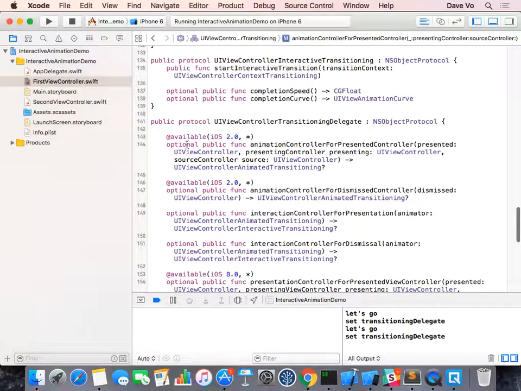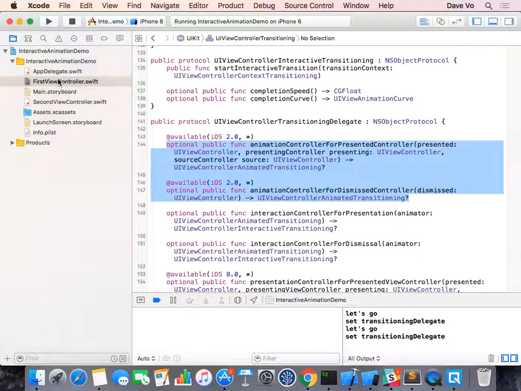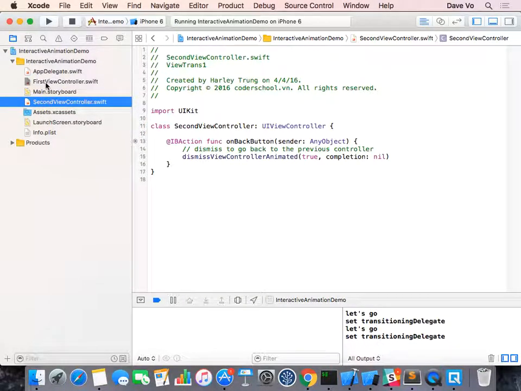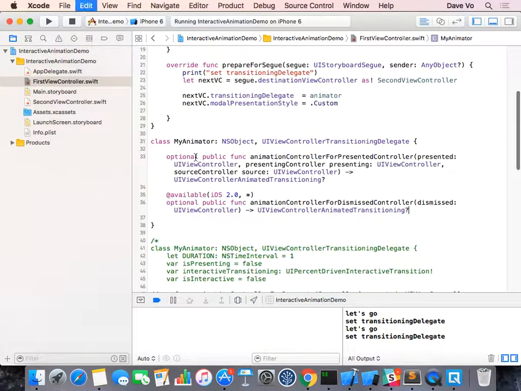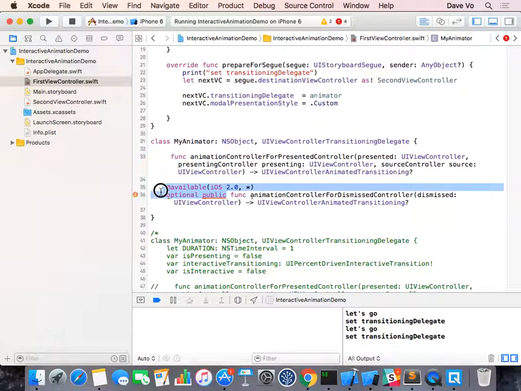Which one? The presented. Yeah. This one and this one. Yeah. Right? No. Okay, so I put it here. So remove this thing, remove this thing, right?